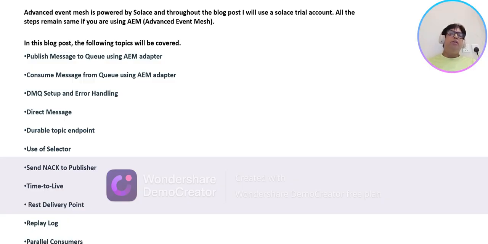DMQ, the dead message queue setup, and error handling we can also learn in this, and also direct messaging, how we can send direct messages in Solace. There is a direct setup available in Solace where we can do direct messaging. There is also a durable topic endpoint, which we can configure with CPI, and the use of a selector and sending NACK to the publisher.